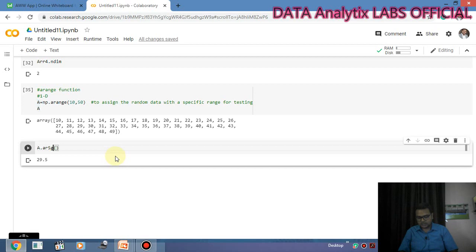Then we have the arg max function. We'll see what the result is. Arg max, argument max. Okay, 39 is the arg max. We can assign the axis over there, but axis is not required. Fine. So this is the maximum index value. It is showing me the index value, the address location of the greatest number.